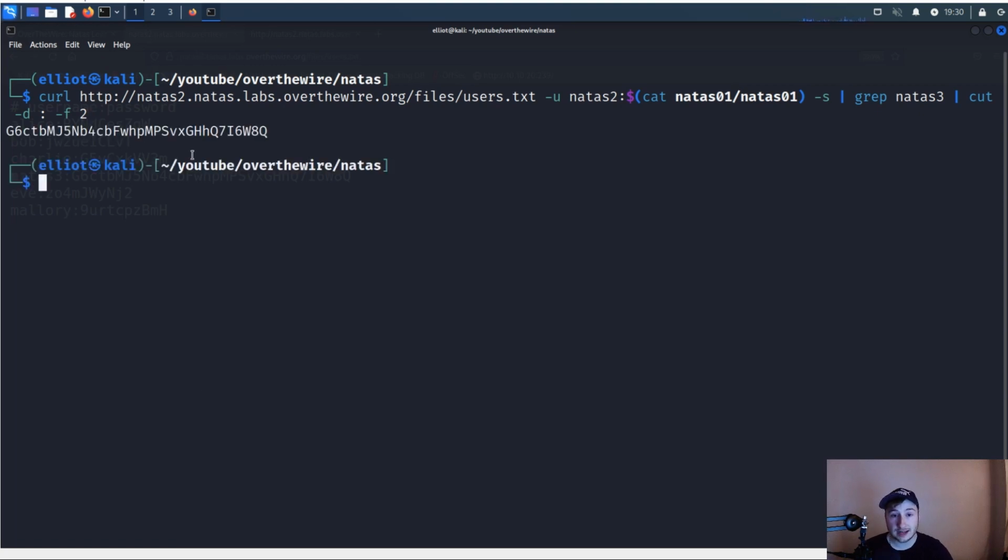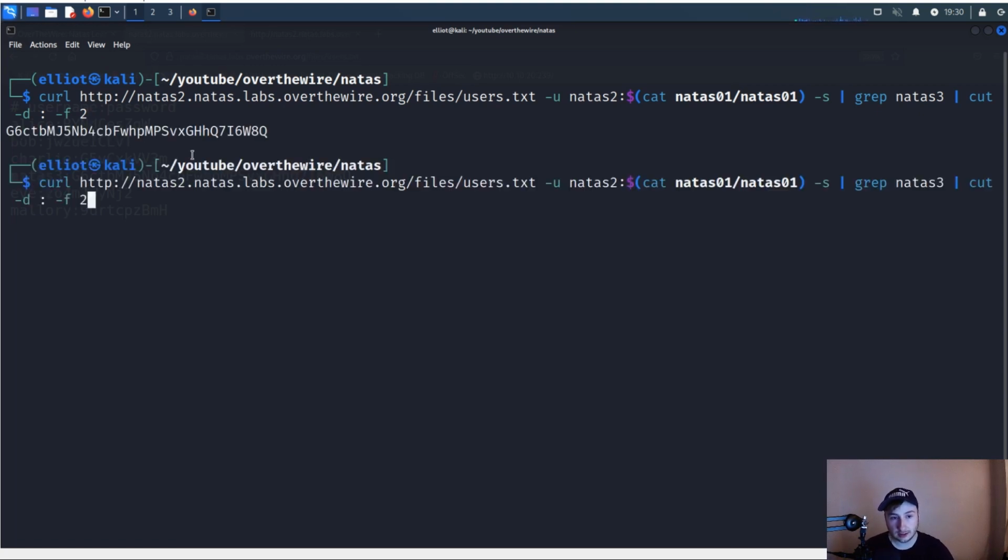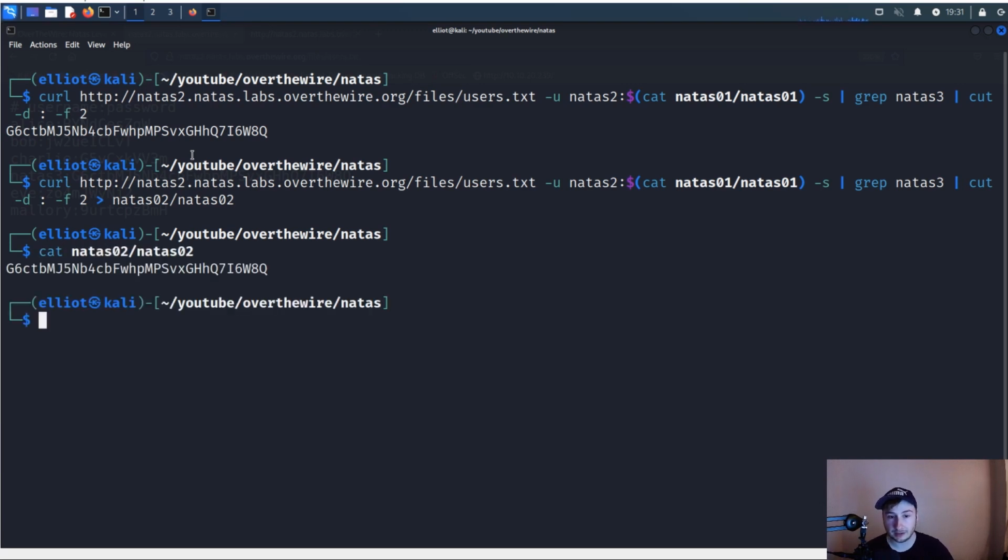So we have the password here now, and what we're going to do is just redirect the output here to Natas02, and we'll just call it Natas2. So there we go, and if we cat this out now, there we go, we have the password.